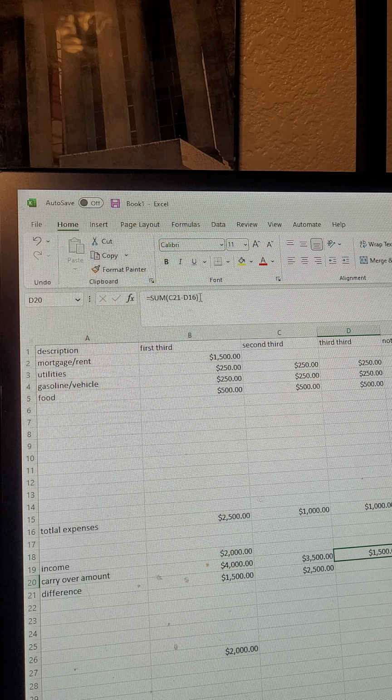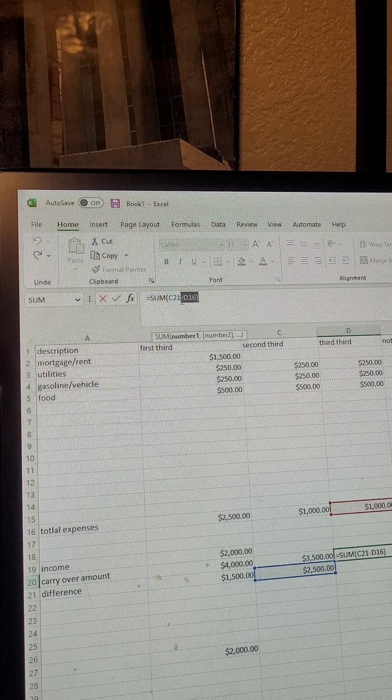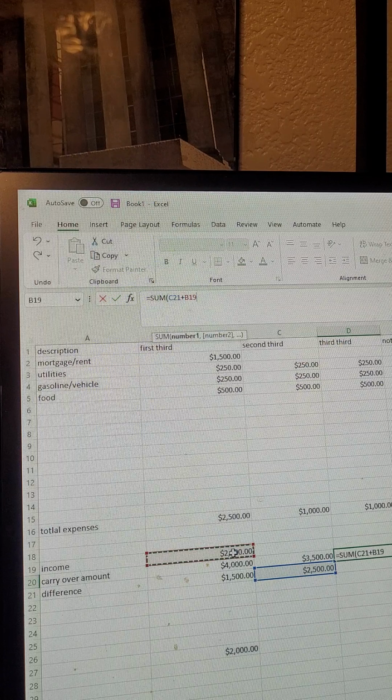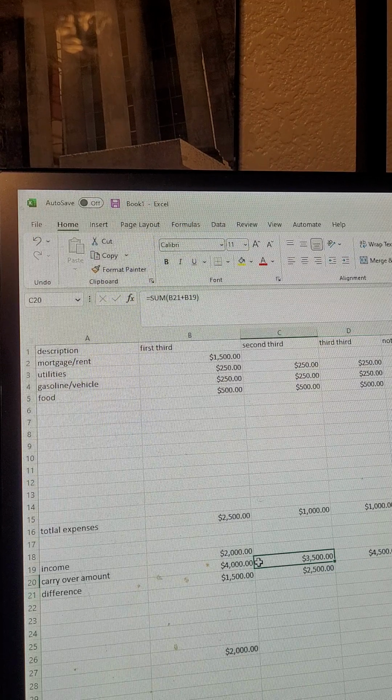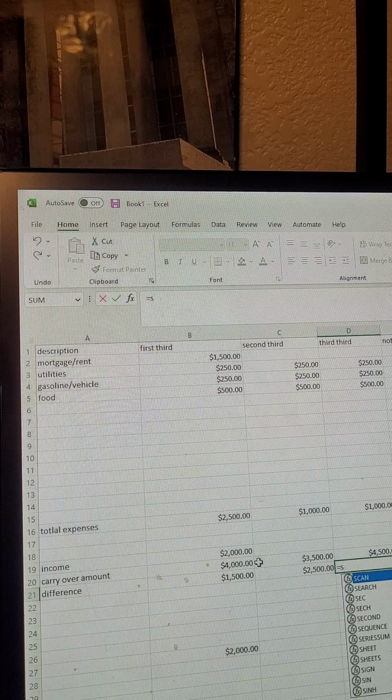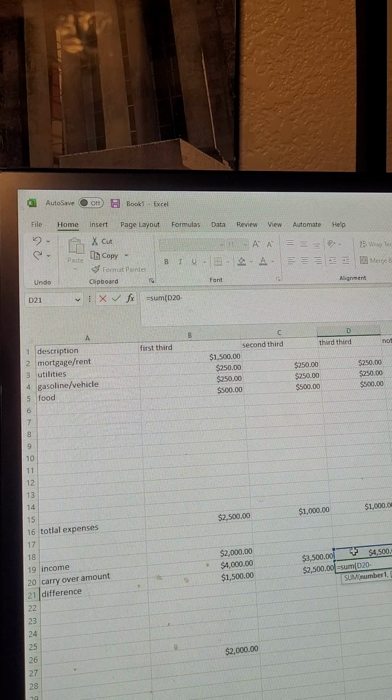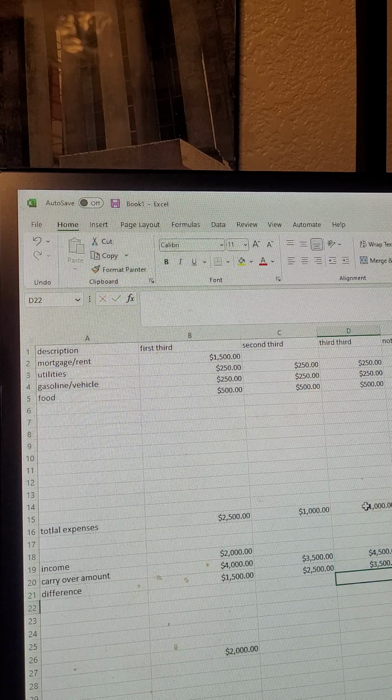The carryover amount will be the previous third of the month's difference plus the amount of income because you'll be getting paid on the 30th. Hit enter. Now we'll do the subtraction. Equals sum, begin parentheses, the carryover amount minus the total expenses from that third of the month. Hit enter. You can highlight this one red.